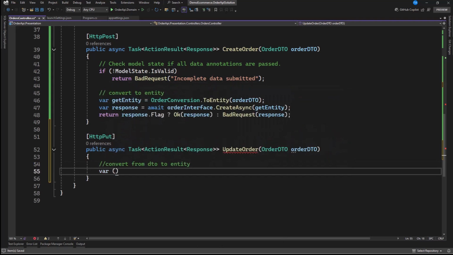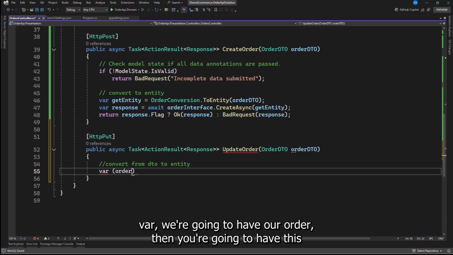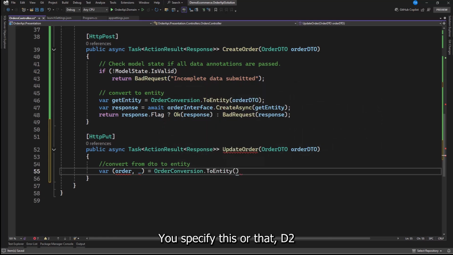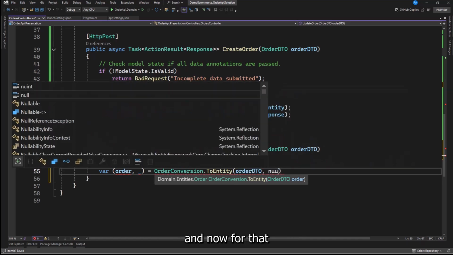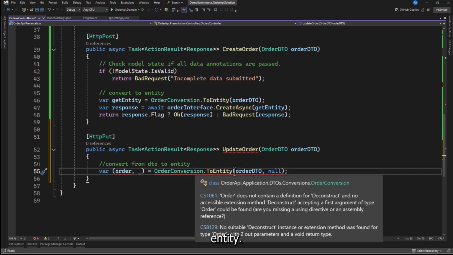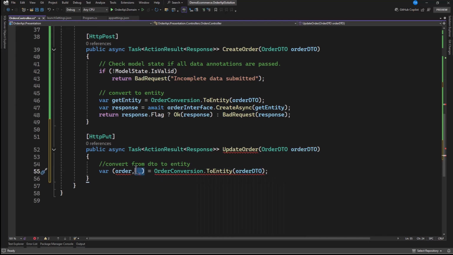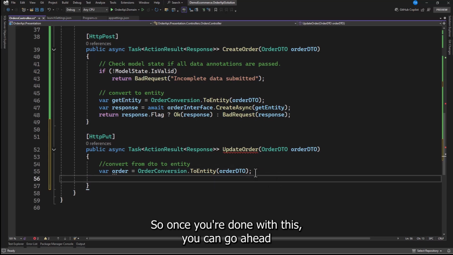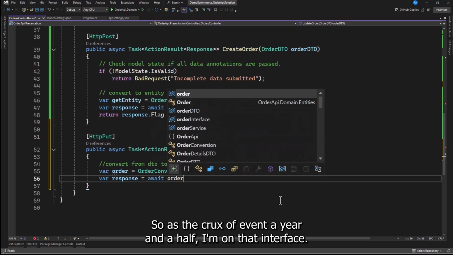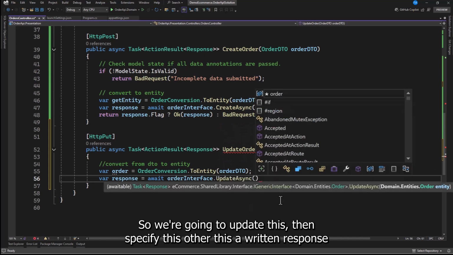So we're going to say var, we're going to have our order, then we're going to have this for now for the list, and we're going to have order conversion dot to entity. We need to specify this order DTO, and now for the list. Okay, then we have our order to entity. Once you're done with this, we can go ahead and save this to the database. So let's have our response. It's equal to, then we're going to have an order interface. We have an update, so we're going to update this, then specify this order.